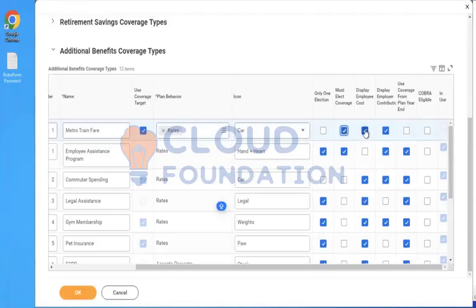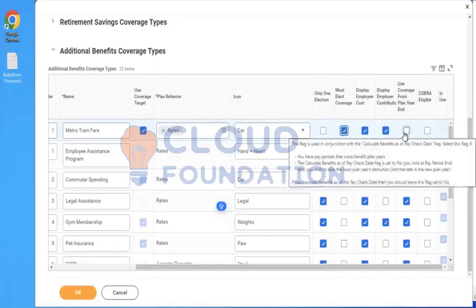Display employee cost. Would you like to allow the employee to see the employee cost? Select this checkbox. Display employer contribution. Do you want to allow the employee to see the employer contribution? Select this checkbox. Then use coverage from plan year end date.